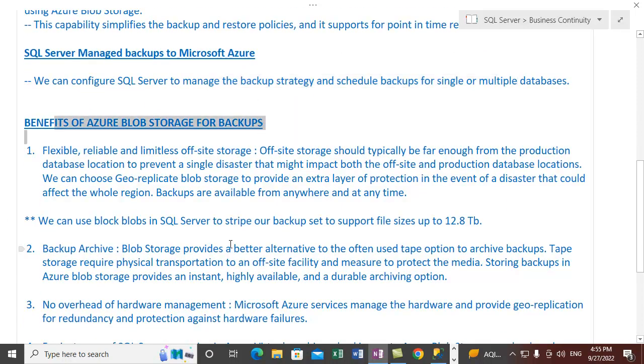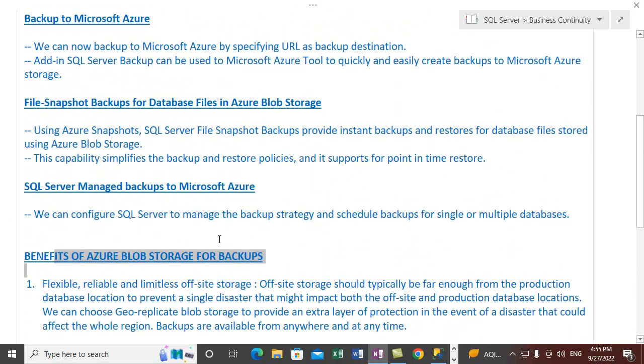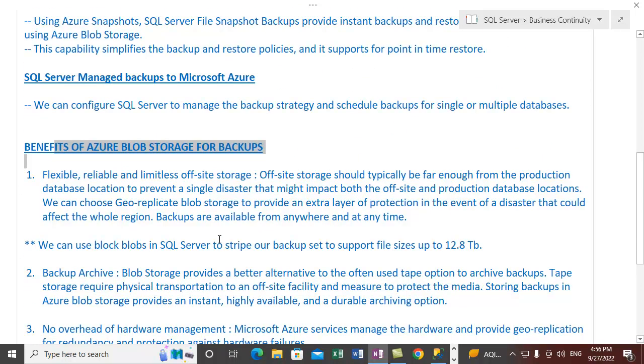Now let's discuss about some of the benefit of storing your backups on the Azure Blob Storage instead of the local storage or network attached storage. Basically, it provides flexibility, reliability, and limitless off-site storage. So off-site storage should typically be far enough.